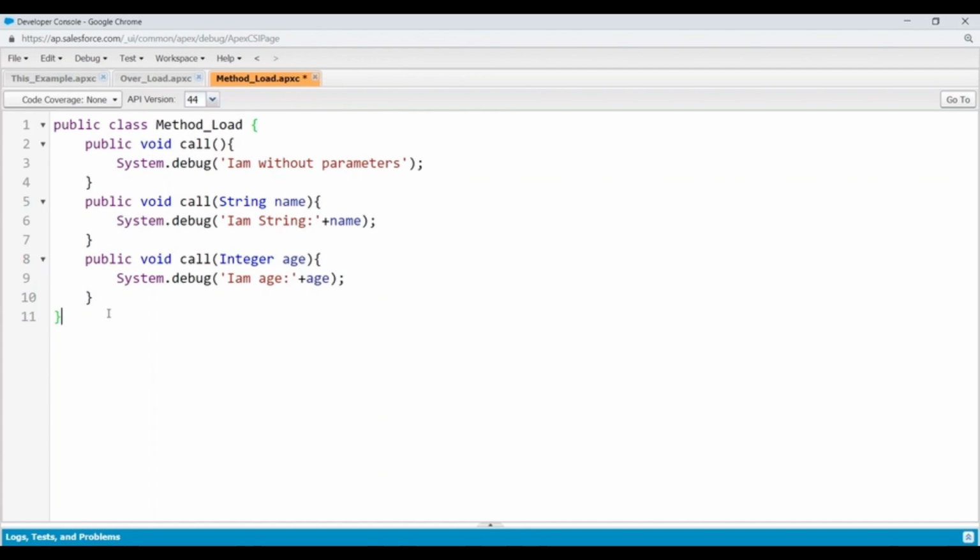I hope you're clear. Am I clear with this? This is the concept of constructor overloading and method overloading. Anyone has any query on this? Am I clear? Yes. So these are the topics we require for starting up our basics of Visualforce.